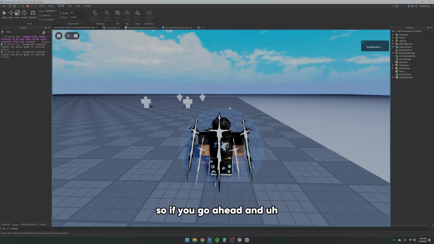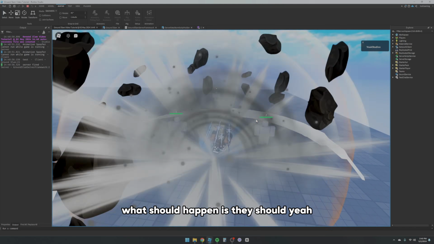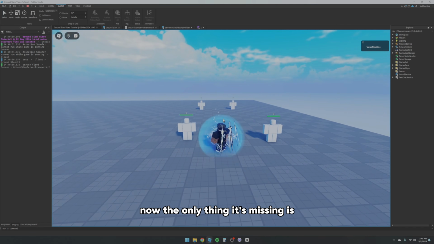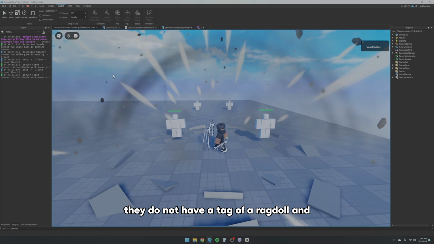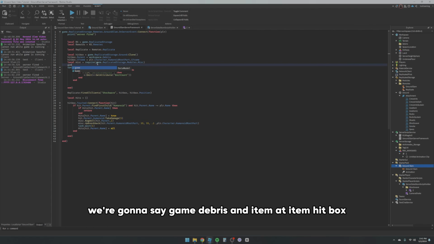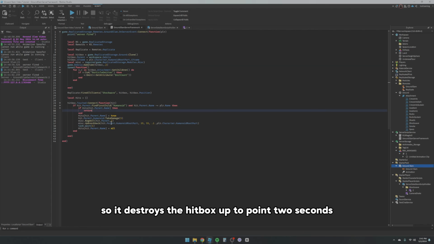So if you go into the game right now and test it out, what should happen is they should go up like that. Now the only thing it's missing is they do not have a ragdoll tag, and the hitbox is hitting multiple times. So to fix that, we're going to say game.Debris:AddItem hitbox, 0.2. So it destroys the hitbox after 0.2 seconds.